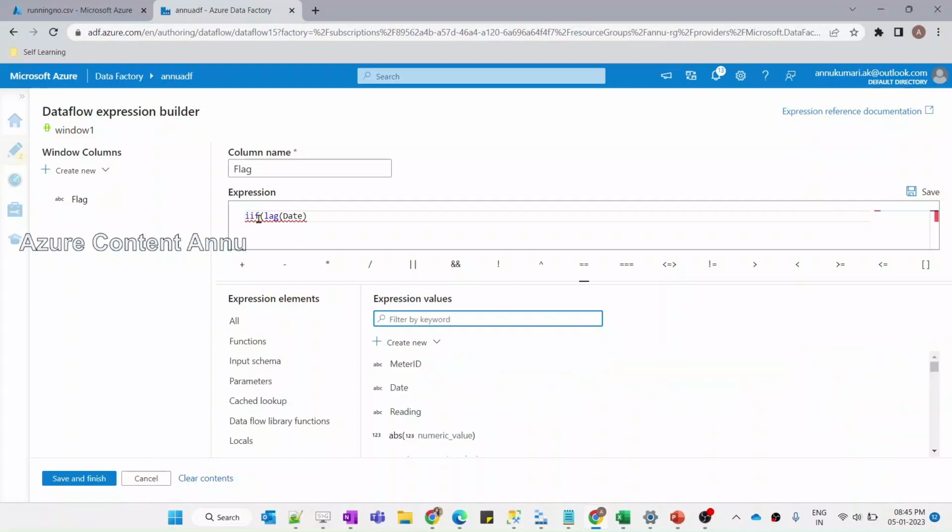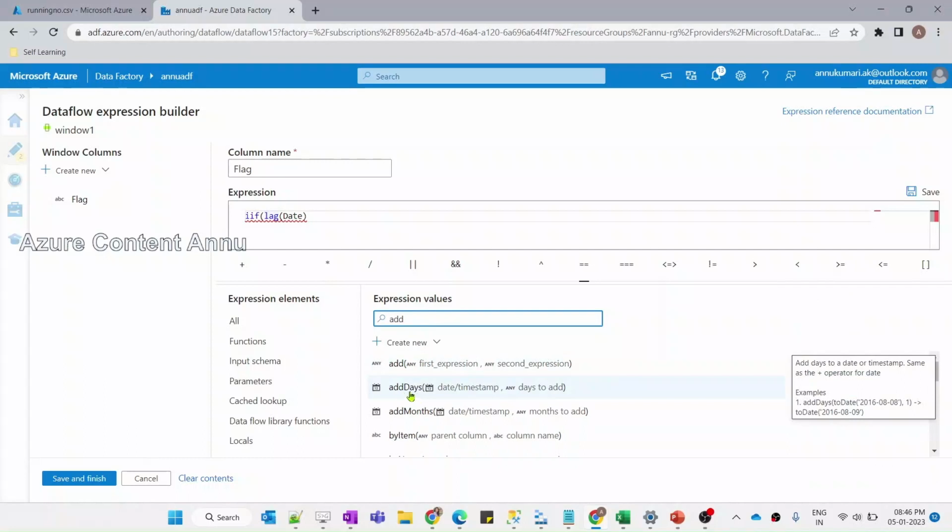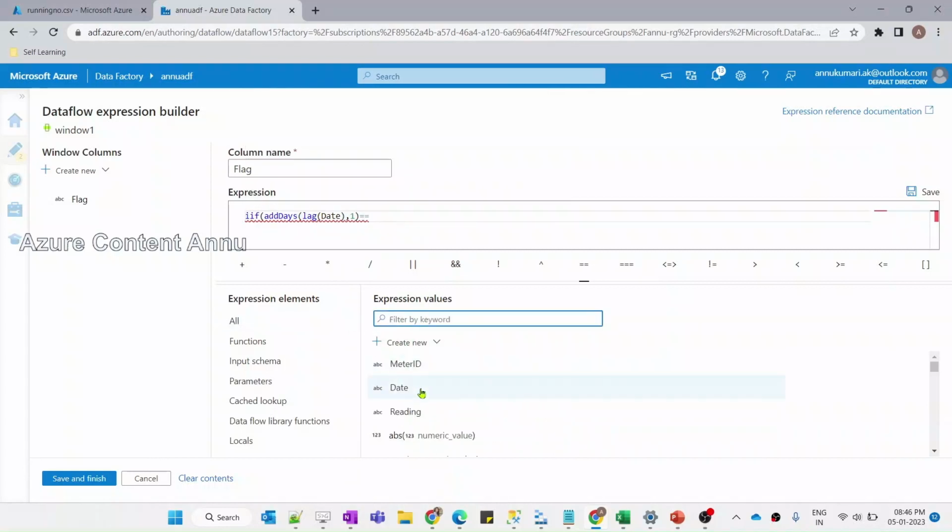Okay. So if lag of date plus 1, since we are adding on top of a date, we cannot use the add function, we need to use add days. So I'm going to use add days. If we add 1 to this value, and if it equals the date value, then I want the flag to be turned as 0, else turn it as 1. Okay. So this is our logic, but it's throwing some error.